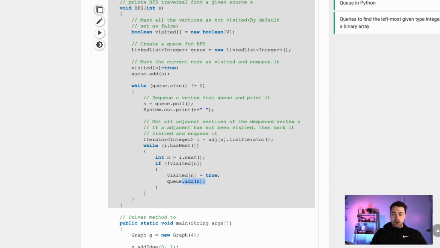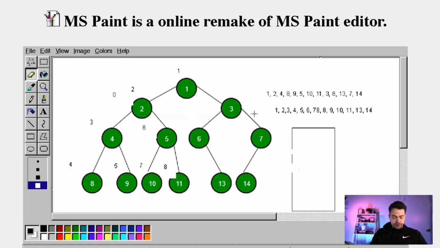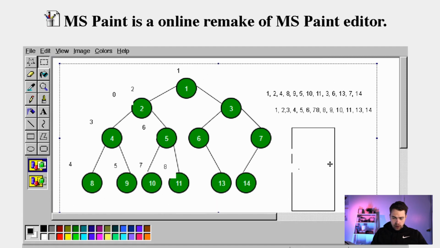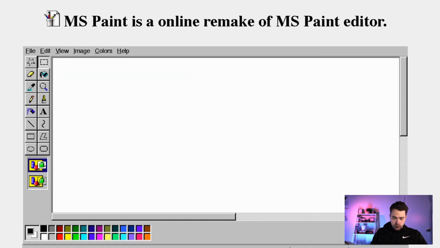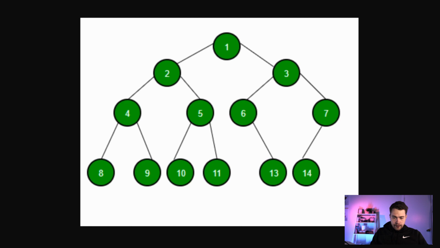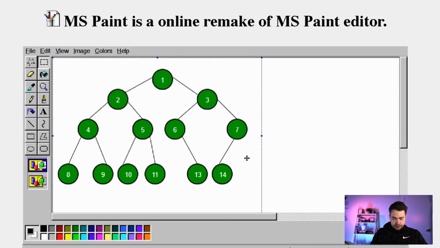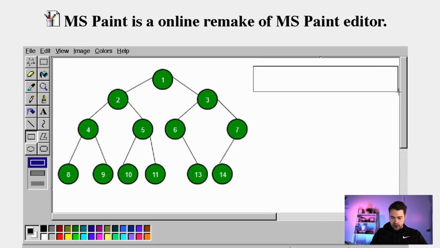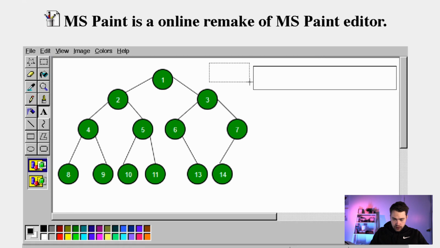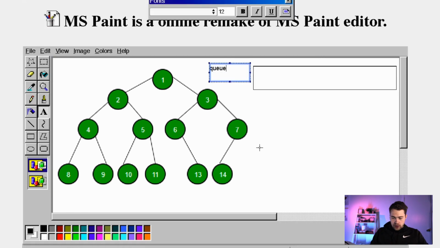Okay, so let me try to explain here. Copy this image, copy it over here. Let's imagine again we have this tree graph, and we want to start with 1. And we have a queue. So let's imagine that this is our queue, and that's the printout.